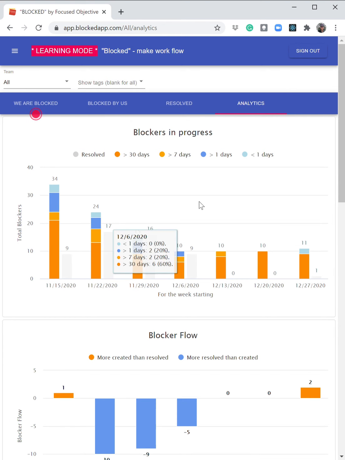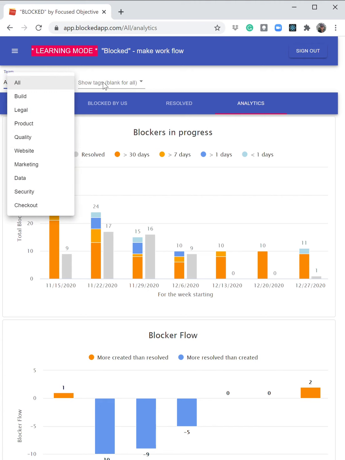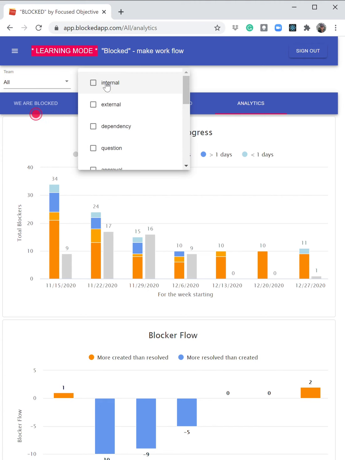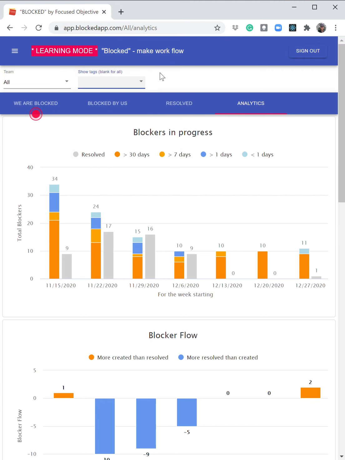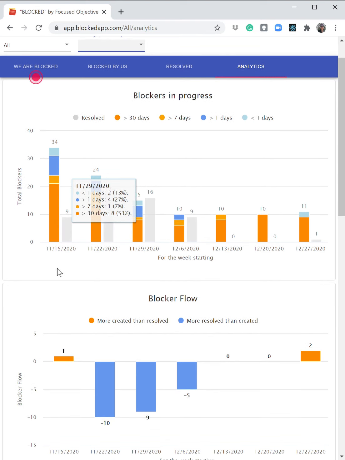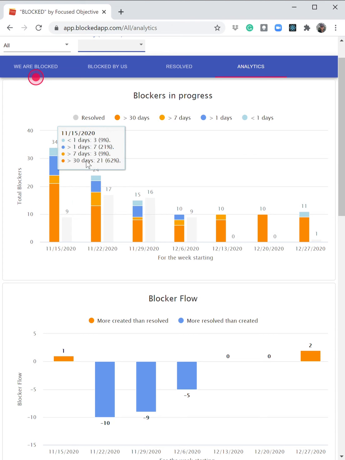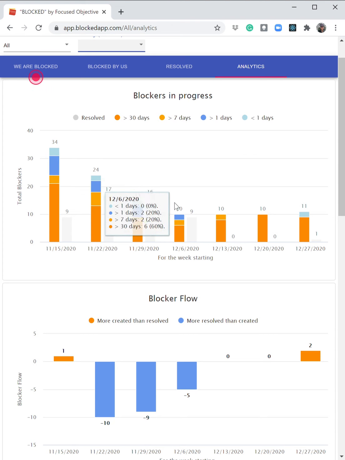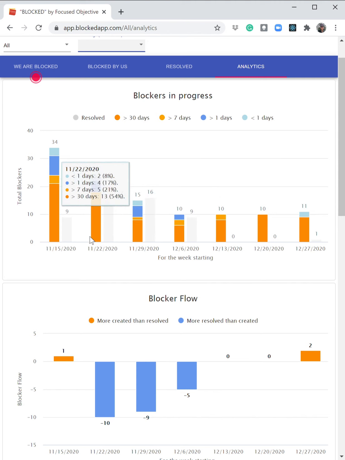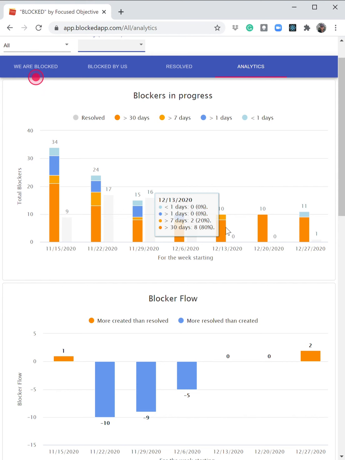Now, all of these analytics can be filtered by team or filtered by the different tag types, and that will help you dig into the extra detail. But let me explain what the charts are first. First of all, blockers in progress. It's the number of open blockers week by week, color-coded by how old those open blockers are. So more orange means older, more blue means more recent.